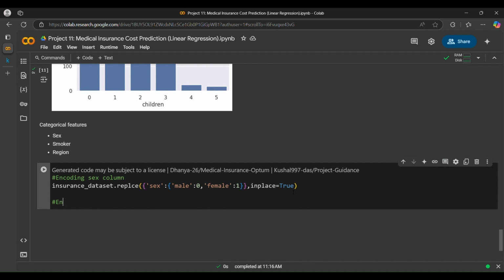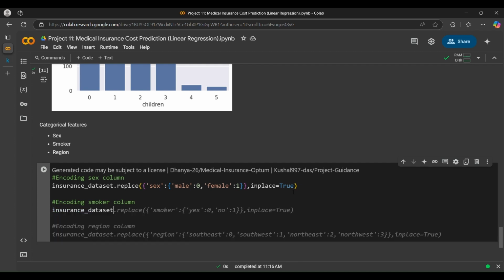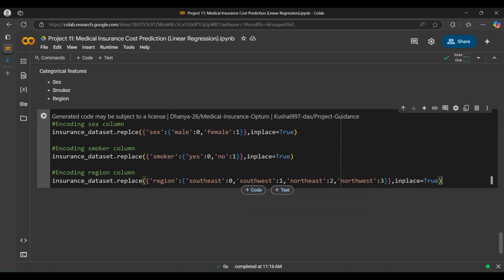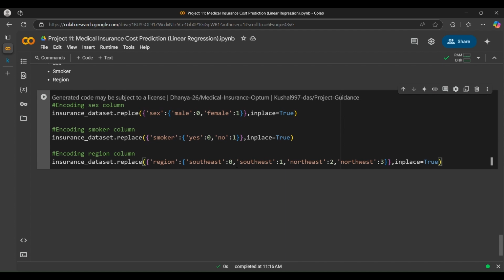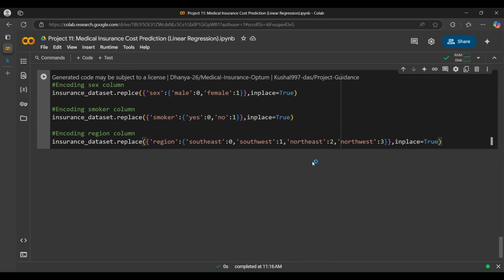Now we will encode the smoker column. insurance dataset dot replace, and the same goes with the region. So a person who is a smoker is encoded with 0, and a person who is not a smoker is encoded with 1. You can do vice versa as well if you want, and the same goes with the region column.